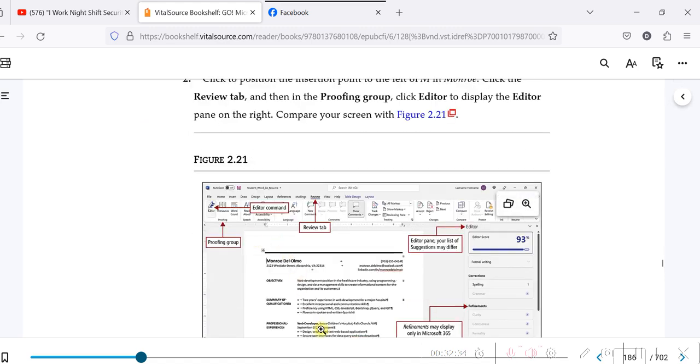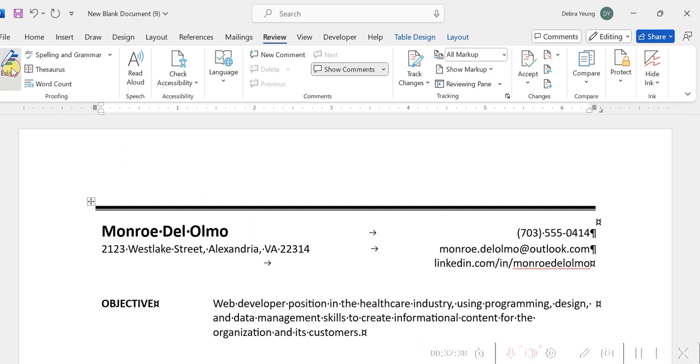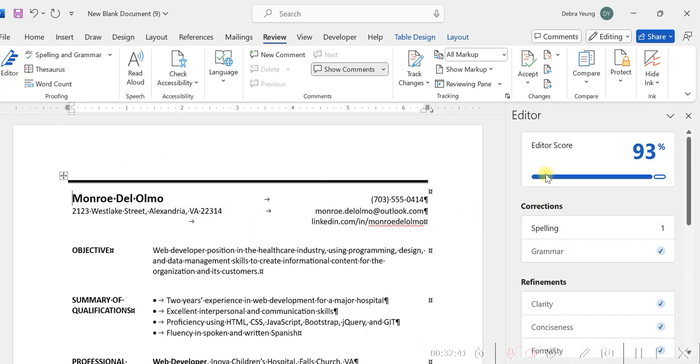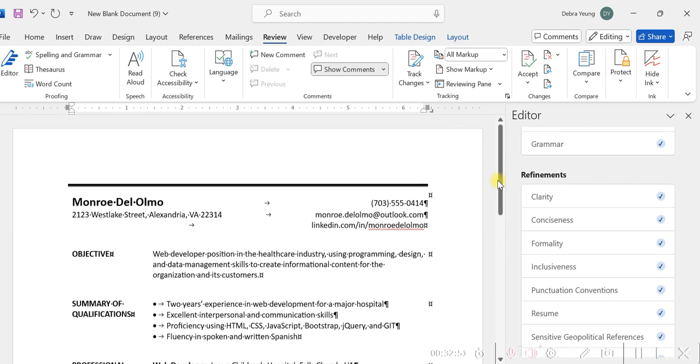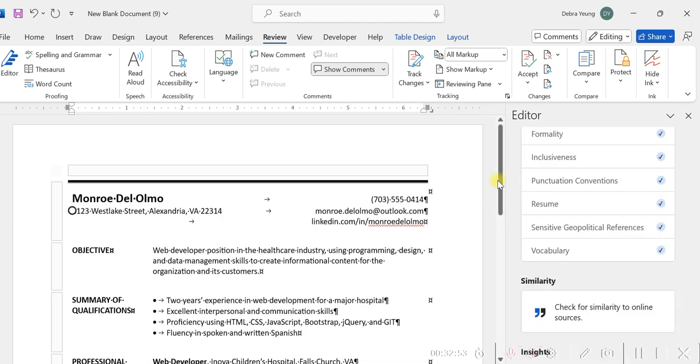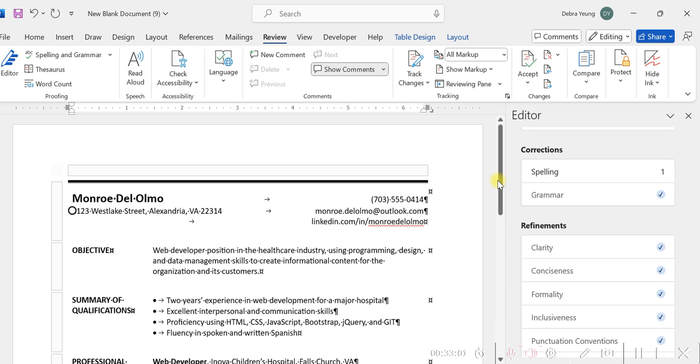You have the editor pane on the right, and some of you like it, some of you won't. And it gives you everything. There's one spelling according to this. Their grammar is good. That's a first for me. Clarity is excellent. Conciseness, everything looks good. Everything sounds good. There's no errors. So the only thing they're saying to us possibly is spelling.